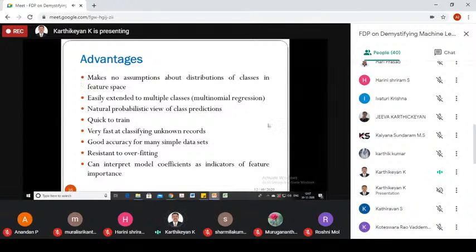So what are all the advantages of this logistic regression and what are the disadvantages of logistic regression? We will see. Whether I am audible?